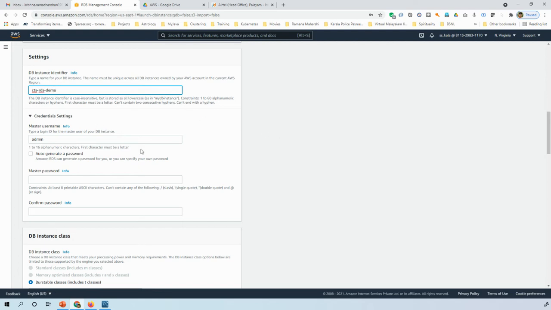And then the credentials. What exactly is the credentials? If you remember, when we create a MySQL instance in our local laptop, there will be a root, but they are giving here an admin. You can change the name. I will go with the admin itself.